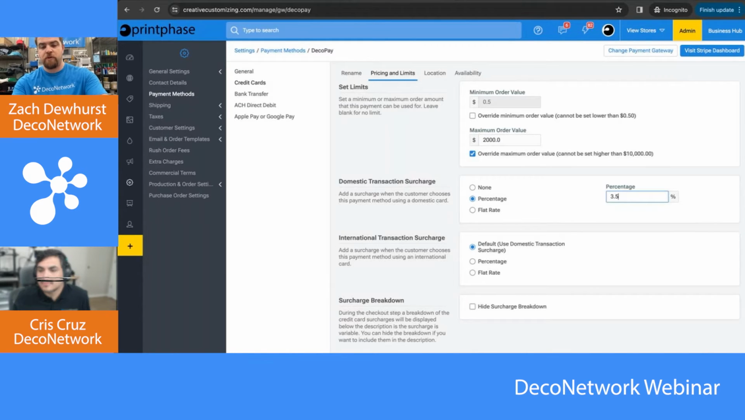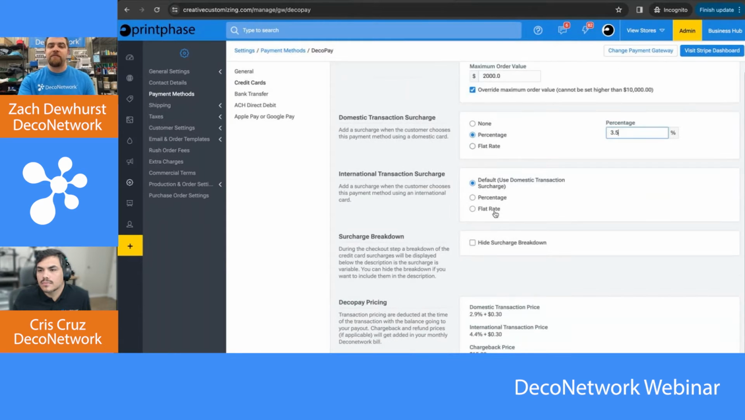3.5%. Or I could do a flat rate. Hey, it's going to be $5. So you can control this, and you can even control if it's actually shown to the customer when they're checking out. So you could hide the surcharge breakdown, and now they're not seeing that credit card fee. That's up to you. But what you also can do with this is push your customer to using the less expensive method. So, credit card fees, they can get expensive.